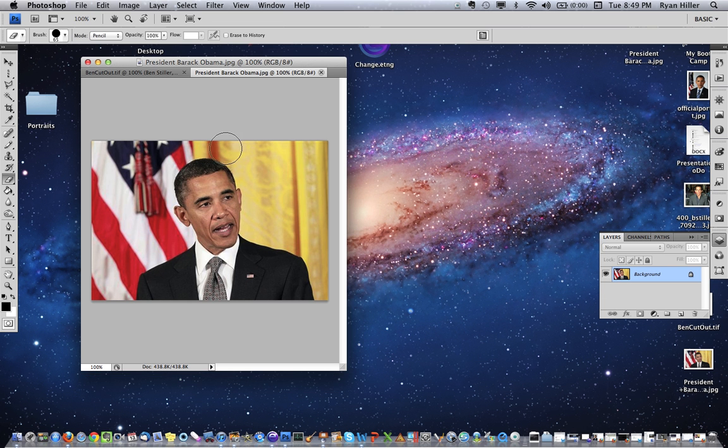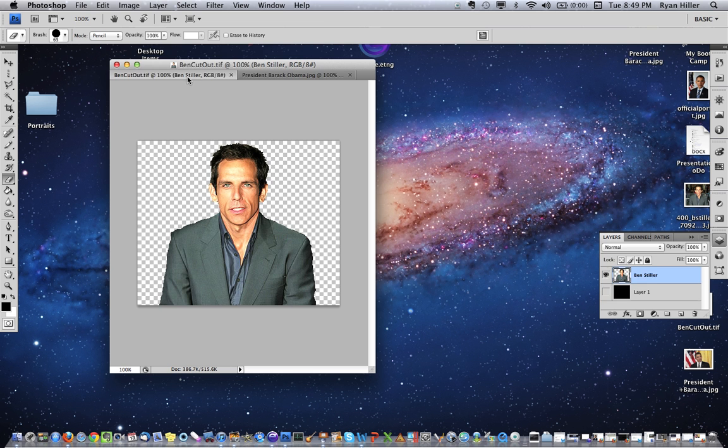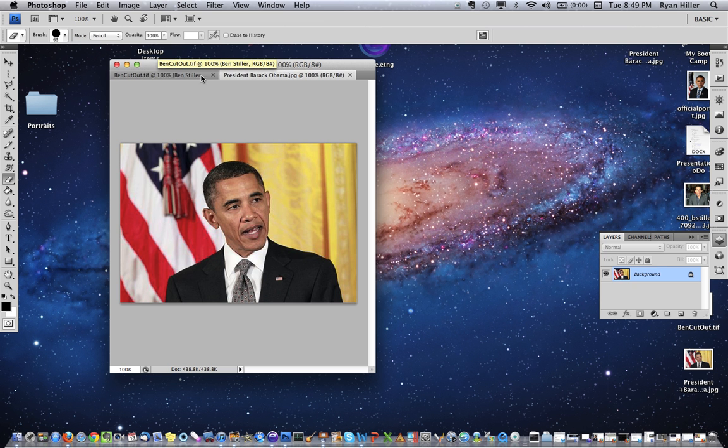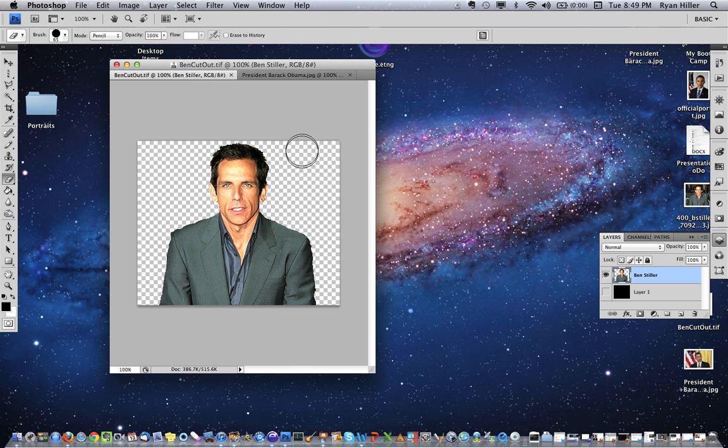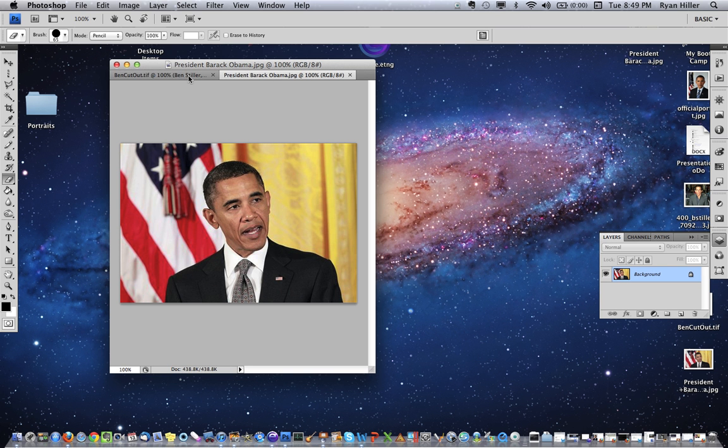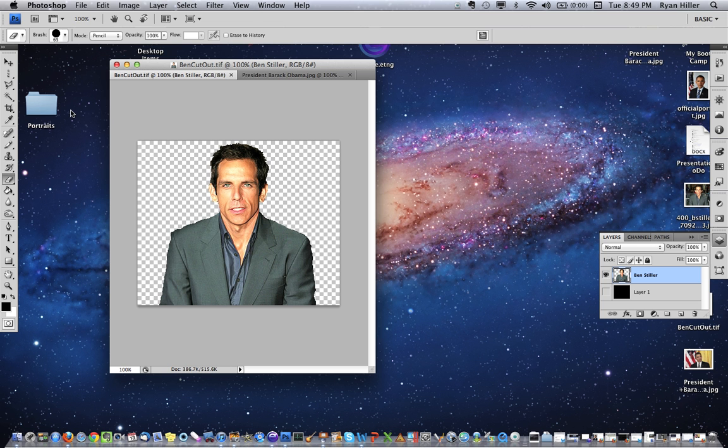The lighting really needs to be pretty similar between the two pictures you're working with. Now, it looks like Ben Stiller's a little lighter. We'll try and edit that later, but if you're going to take two pictures and combine them, try and get the lighting and the shadows the same. Okay, so on Barack Obama, he's there. That's fine. So we're going to go back to Ben Stiller, and I'm going to use this magic wand here.